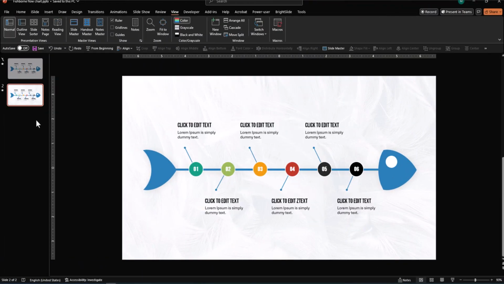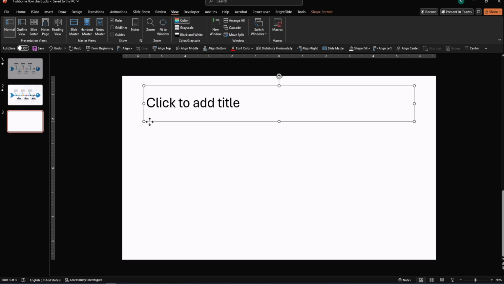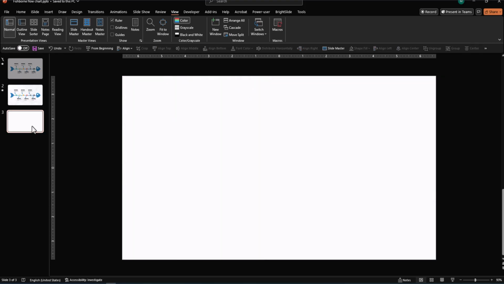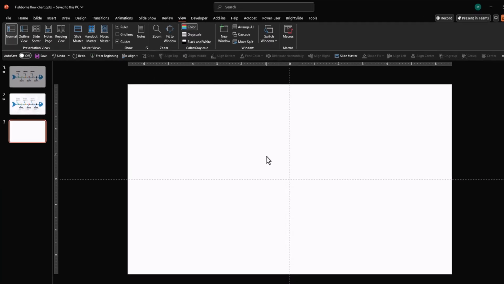First things first, I've inserted a new slide and deleted the default text boxes. Now, we need to build that unique fish head and tail. Since PowerPoint doesn't have this as a default shape, we have to create it manually using basic shapes. To make things easy, go to the View tab and click Guides. This helps us align everything perfectly at the center of the slide.